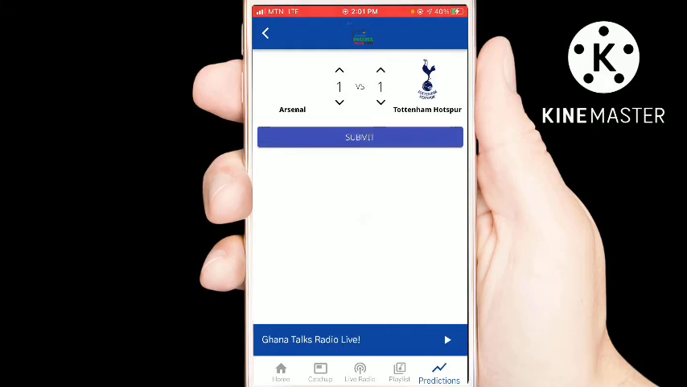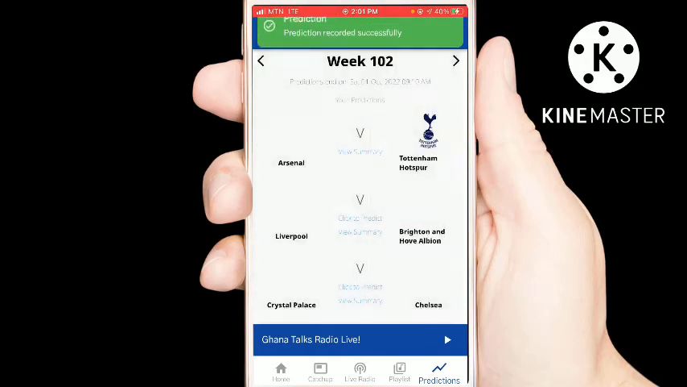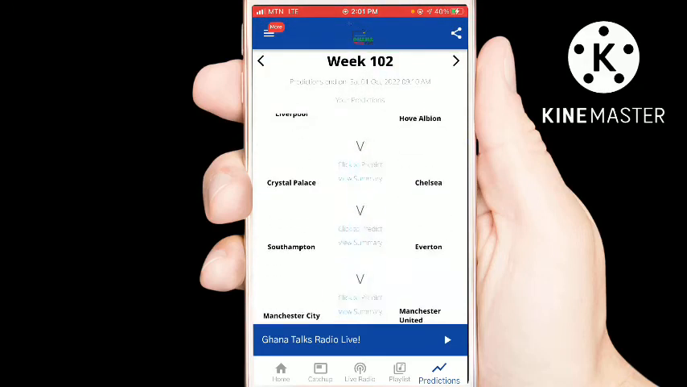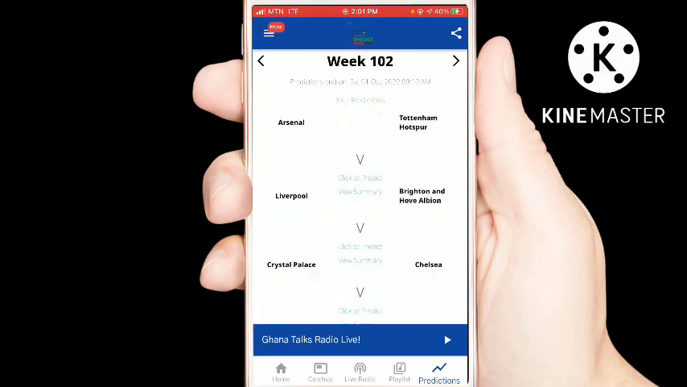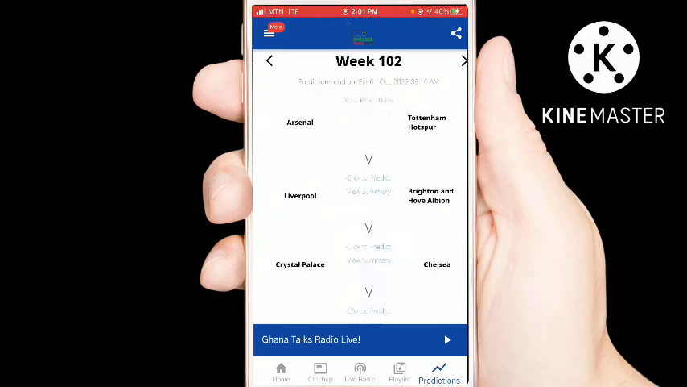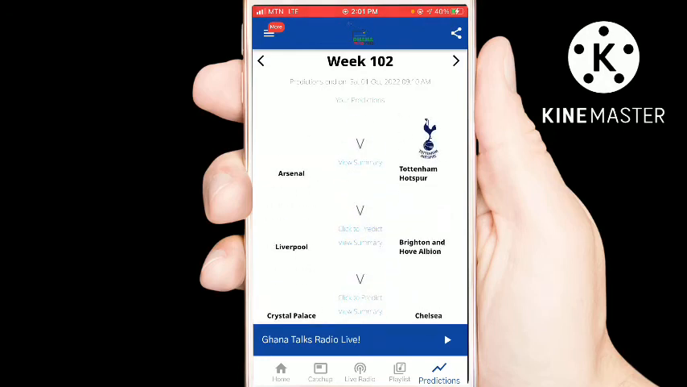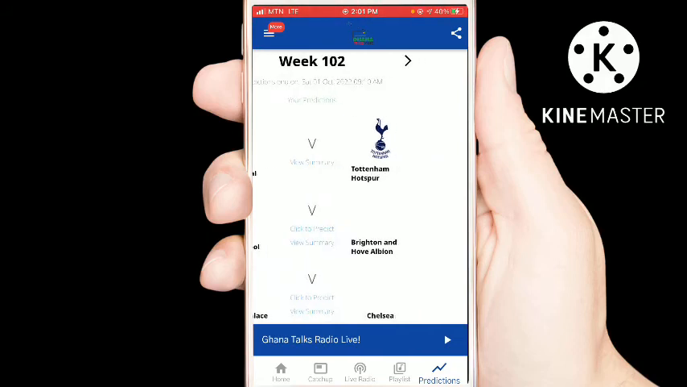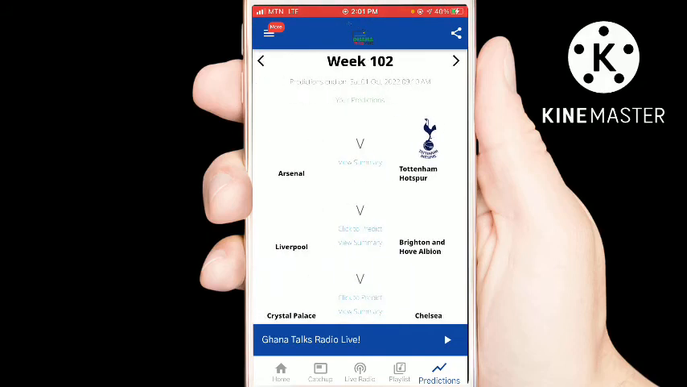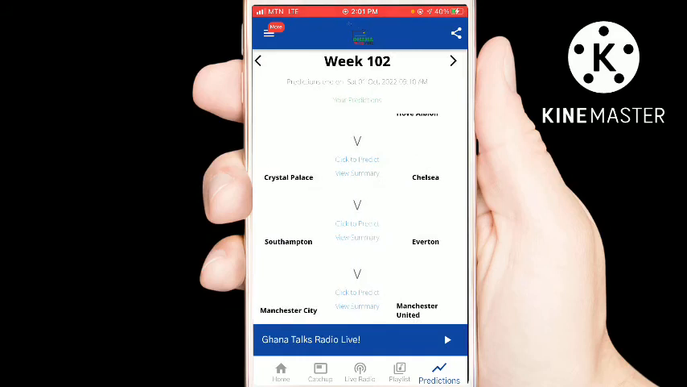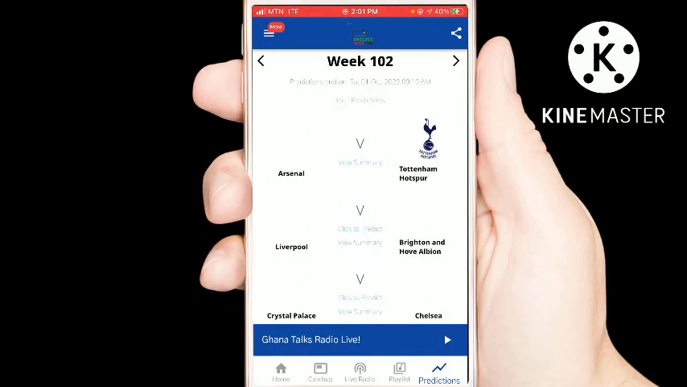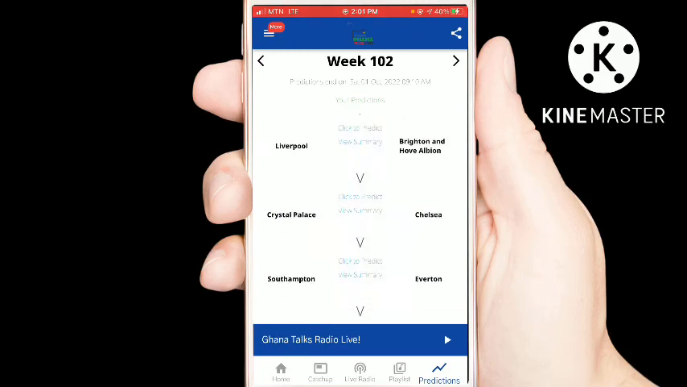After you have clicked on the submit button, you repeat this same process for these matches. At the end of the week, they will bring in new matches that you can predict on, and you can check the winner status. If you won any of the matches, they are going to send the money to your mobile money account. So guys, this is how this platform works.